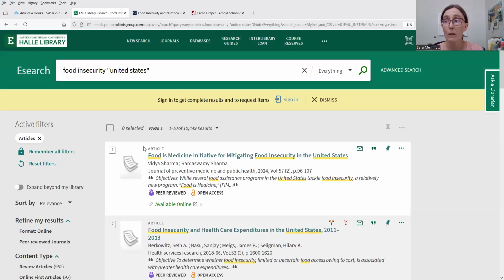So that's a quick look at what you might get from eSearch. Using these filters and trying different search words is always a great way to try to find more results.